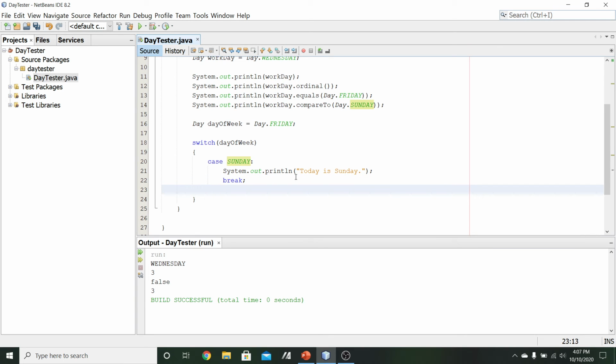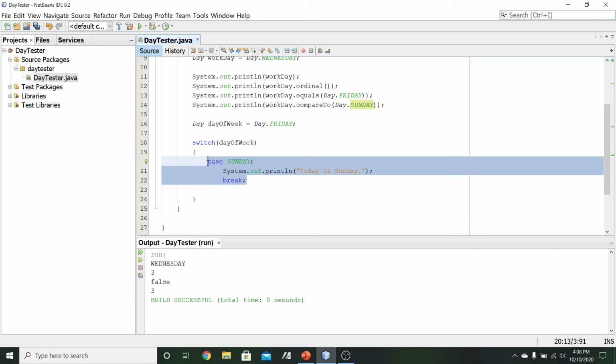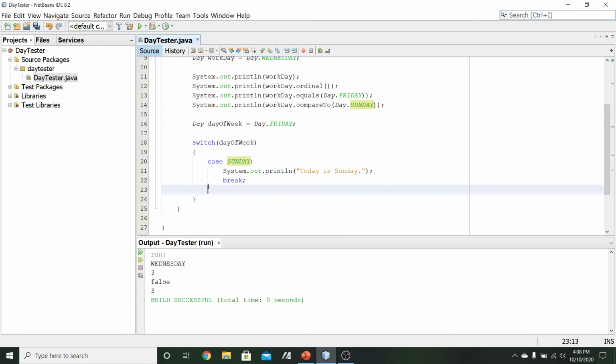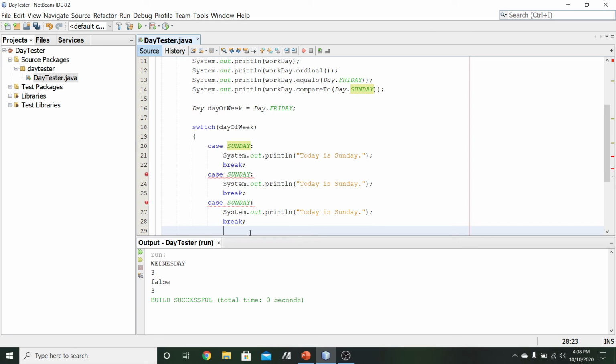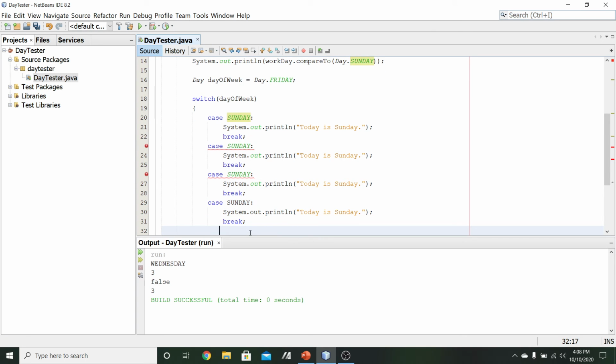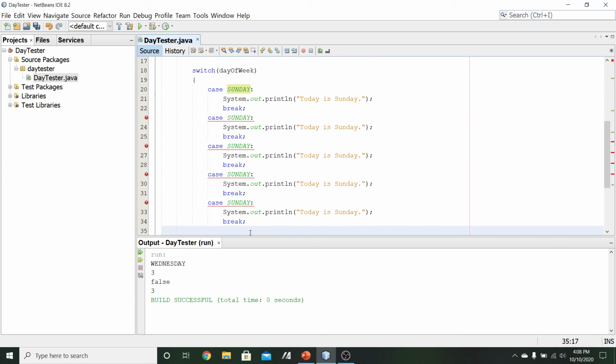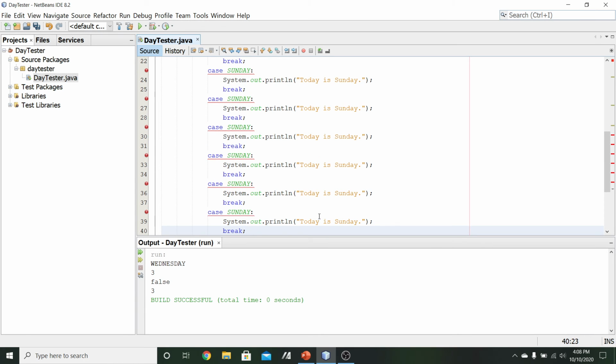And then what I'm going to do is grab this case that we have right here and copy it down, since I'm just going to do the same thing for each one of the other six days of the week. So I have 1, 2, 3, 4, 5, 6, and 7.